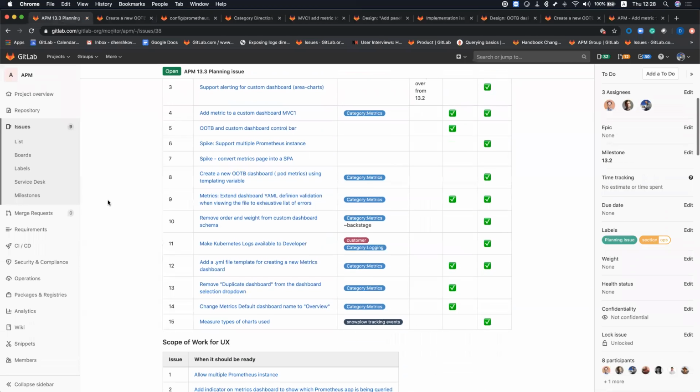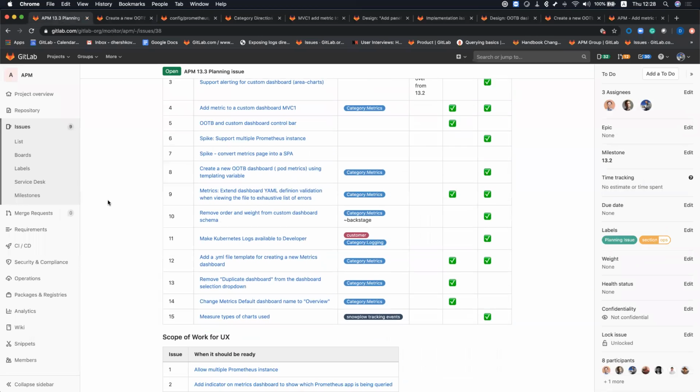Okay, a few other interesting issues worth mentioning is making the Kubernetes logs available for developers. Today, our logging solution is only available to maintainers and above, and we got some feedback from customers that developers would like to see the logs, and it makes sense.